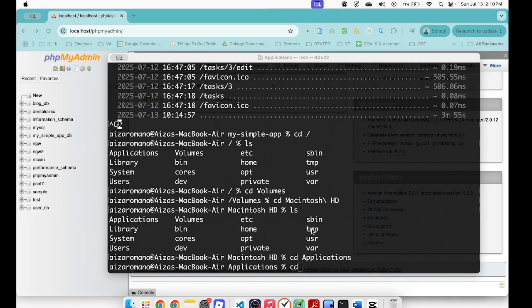Hello everyone. So in this video, we are going to create a simple app using Laravel. Laravel is a popular PHP framework known for its elegant syntax and robust features, making web development a more enjoyable and efficient process. So this video will guide you through creating a simple web application using Laravel, covering the basics from setup to displaying data.